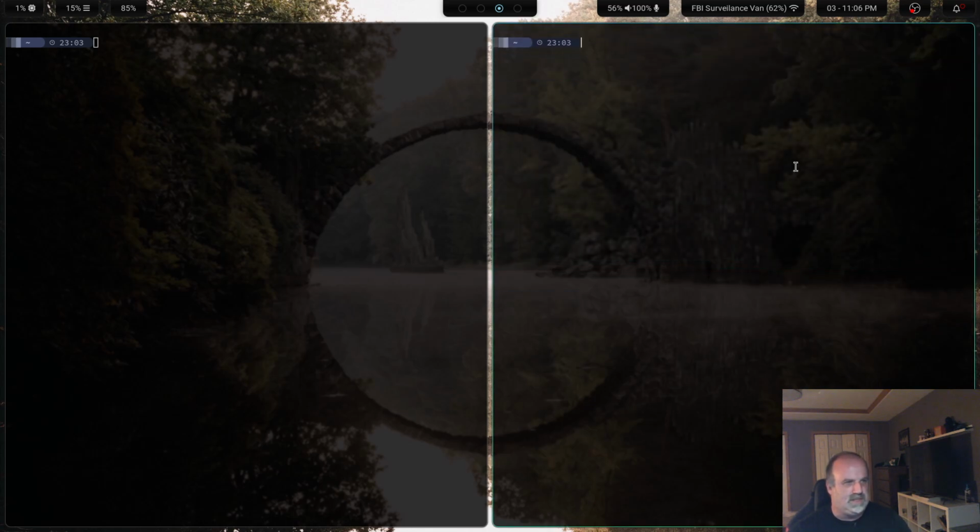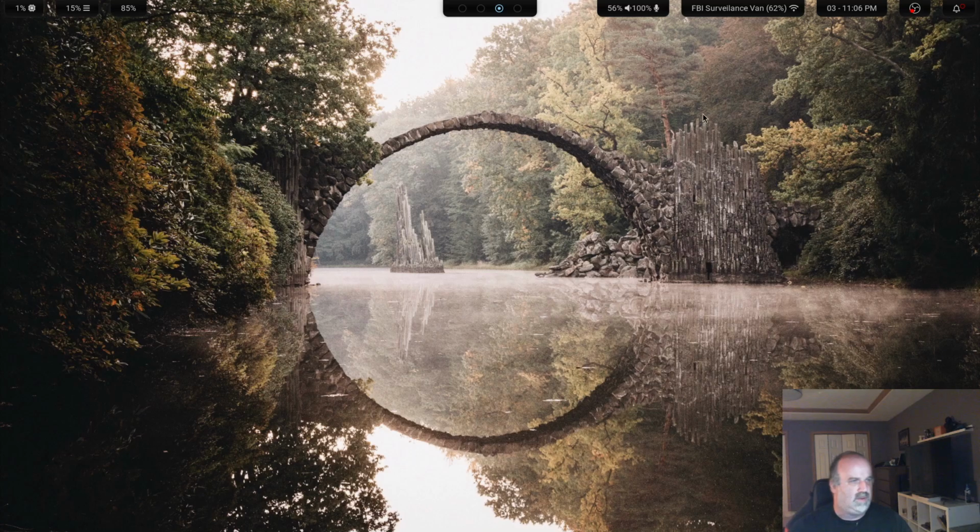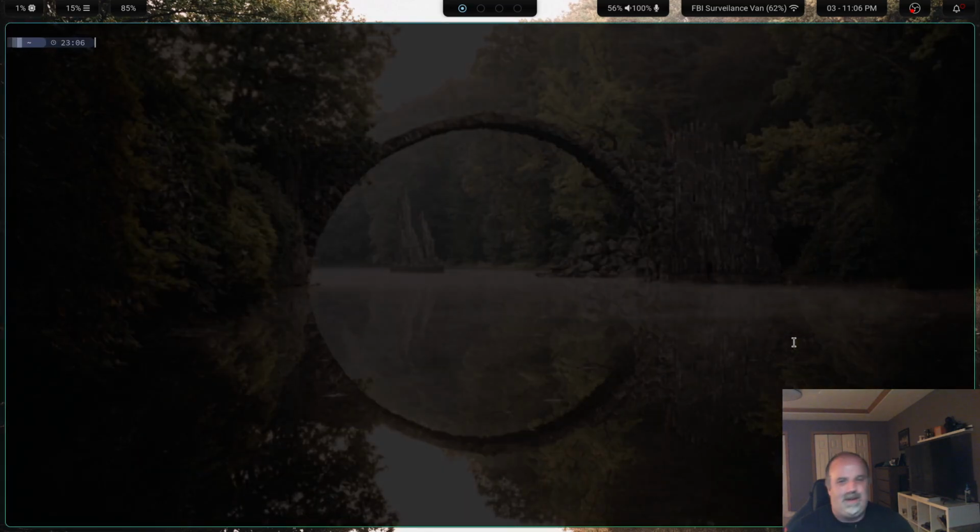So let's close these with window key Q. And let's go over to workspace 1, just because that'll be easier for me to keep track of. All right. So that is the way tiling works. Now, when I'm tiling, well, actually, we'll get to that in a moment.